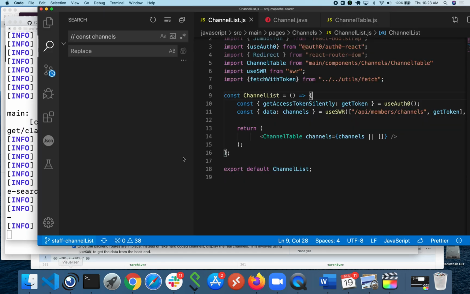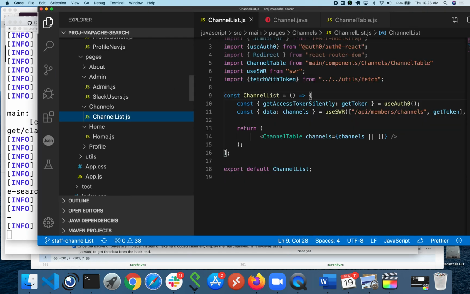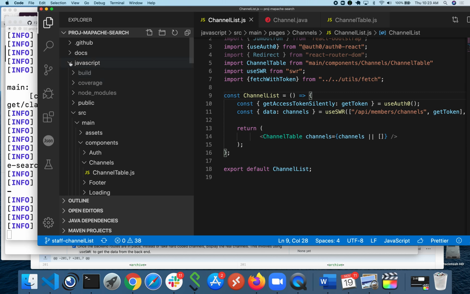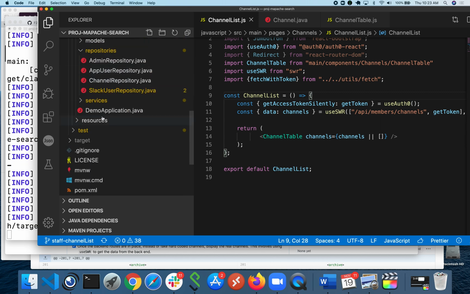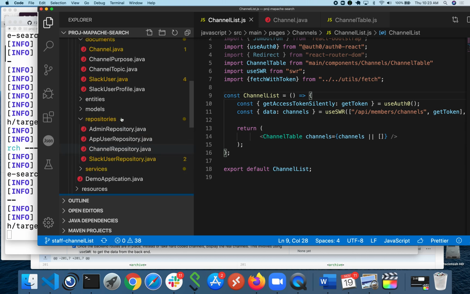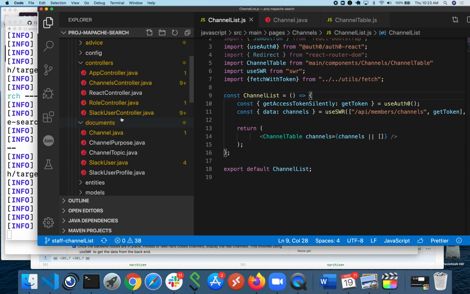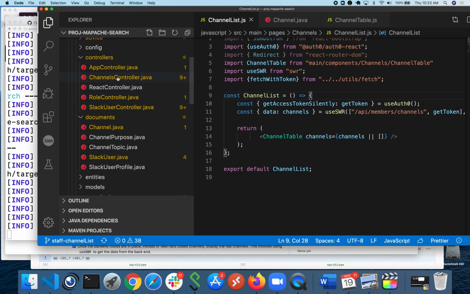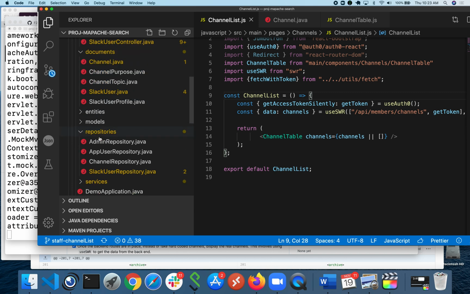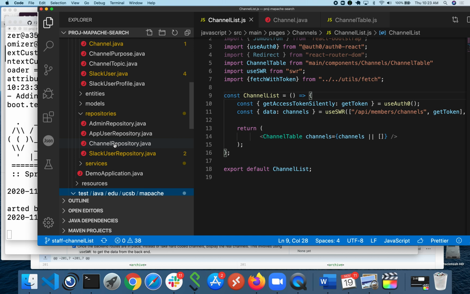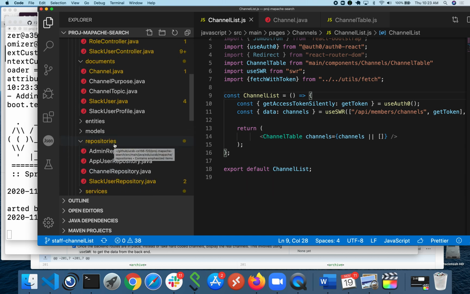While that's generating, I'll bring up VS Code. We'll navigate to the back end code. We'll go ahead and close up the JavaScript folder. And we're going to need to have the main folder and the test folder open. One thing we already know is we wrote a new controller, channels controller. We wrote a new document, channel, plus a couple of supporting documents, and we made a new repository. And we don't have tests for any of those.